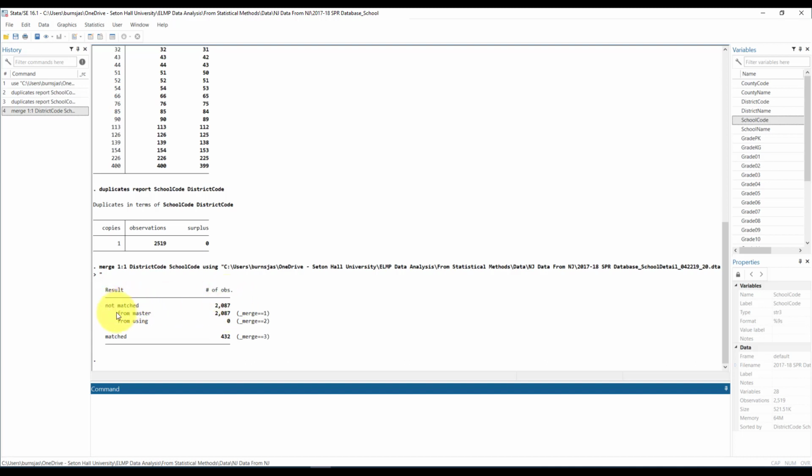When it says not matched from using, this means that there were no instances where there was an observation in the using data that would be a school that had at least one student take the PSAT, SAT, or ACT, but didn't enroll any students, or at least we didn't have any enrollment data on them in our master data. So there were no instances of that.